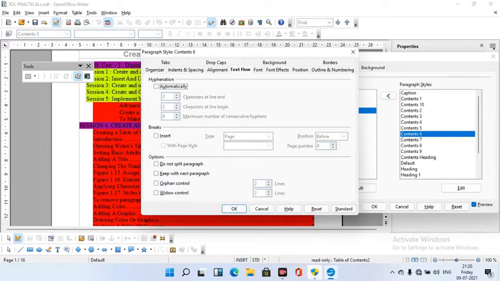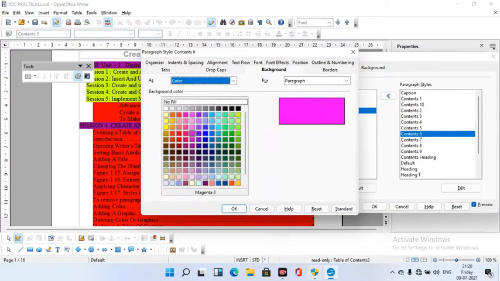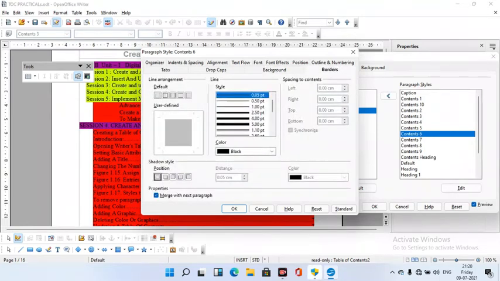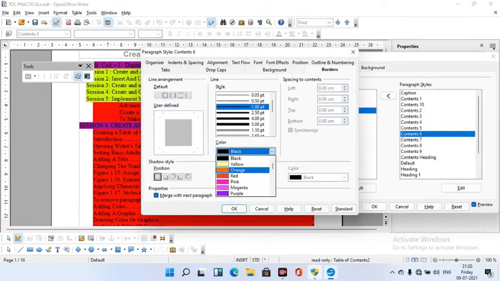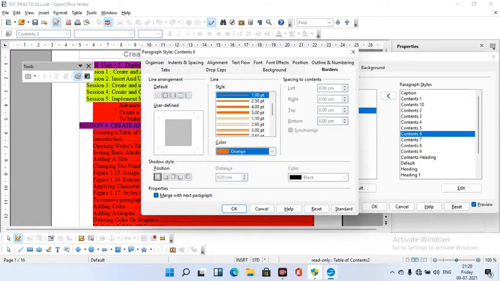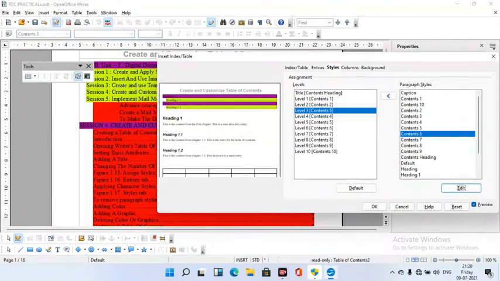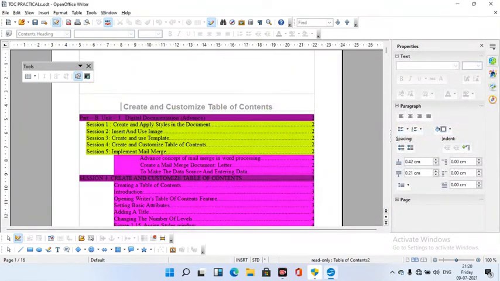You can give borders, you can give background, you can give font, you can give font effects and position, alignment, indent and spacing. Like this you can select and click on OK.